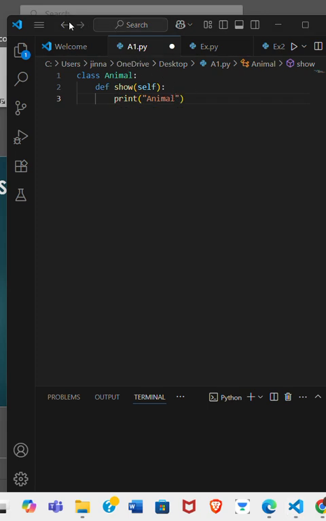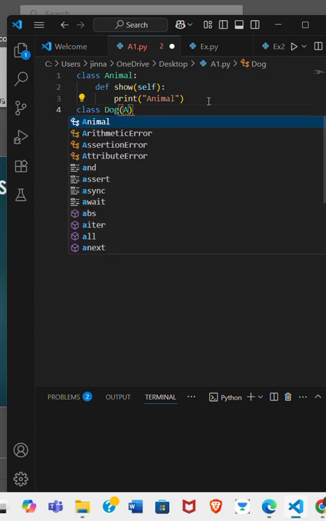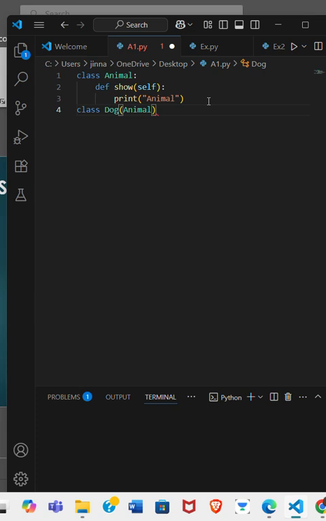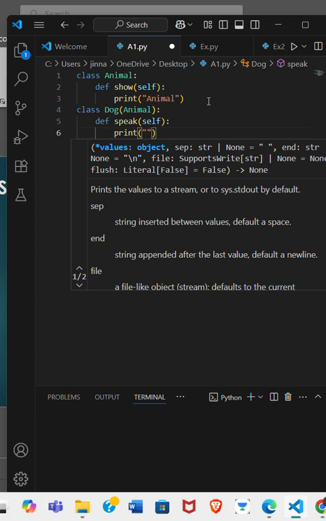And for dog, I can say that I have a class of dog which is going to inherit my animal. So within the parentheses you can write the parent class, because this is single level inheritance. I'm going to create another function here, let's say speak. Dog is actually speaking here, so I'm going to use the print statement, and it's like barking. So we know that dog is barking.